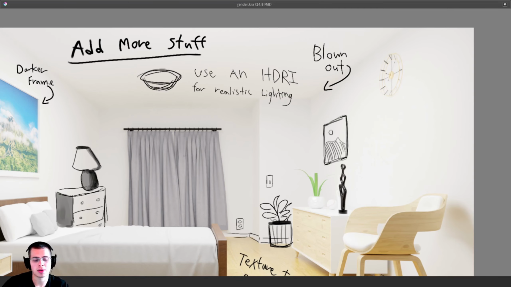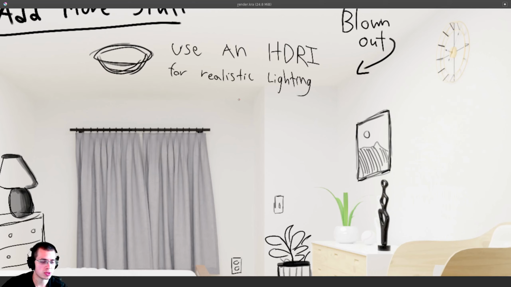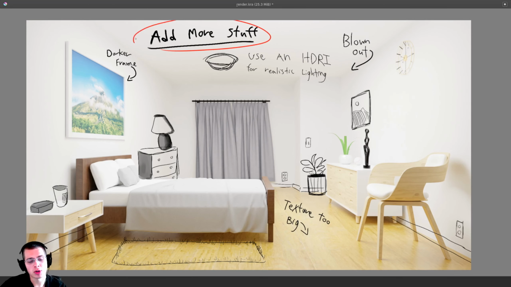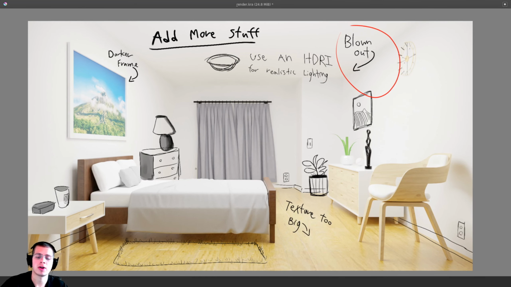Also just changing the lighting would help, because I can almost not even see the transition between the wall and the ceiling. I can barely see it, it's really hard to see. So those are the main things. Adding more stuff, maybe using an HDRI to get some more realistic lighting. Also this texture is a little bit too big, and then maybe adding a light here in the scene. And the lighting is a bit blown out here, so fixing that would help too. So that's the critique. I hope this was helpful, and thank you for sending in this artwork.